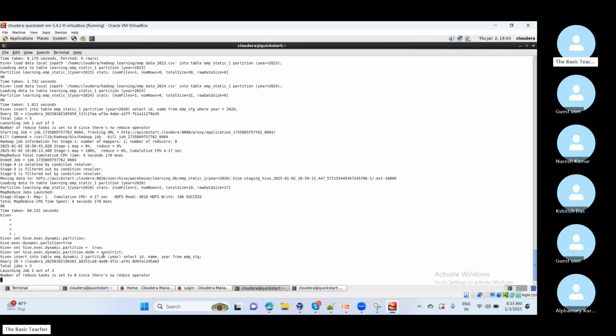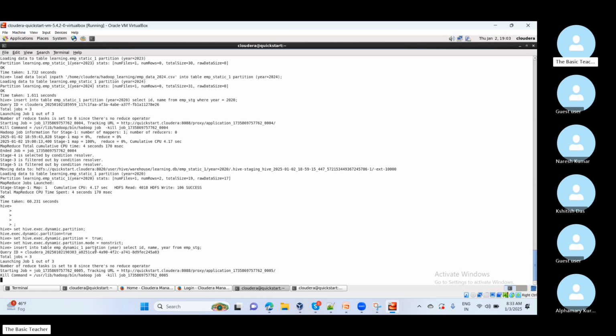So in static, if you see here, I had not mentioned the column name in insert, right? Because I was mentioning the column value. So I was giving only two column names and one was the partition value. But in dynamic, I am giving all three column names here because I am not giving any value. I want it to be taken automatically in a dynamic way. So this is one thing.